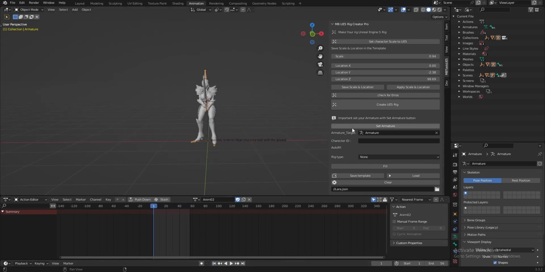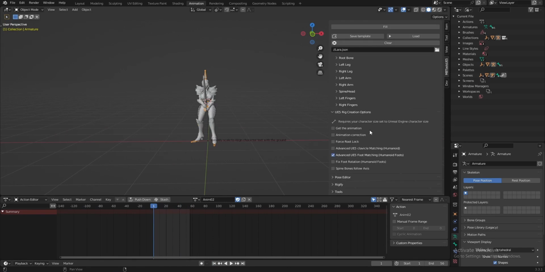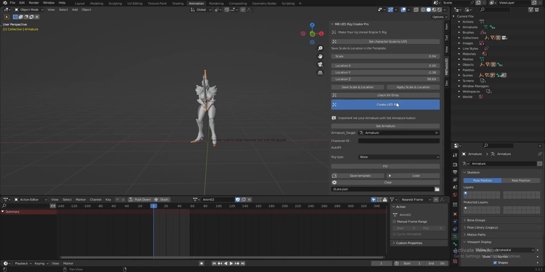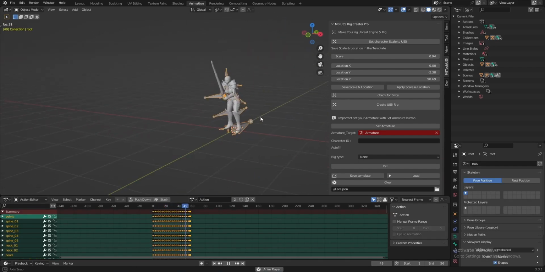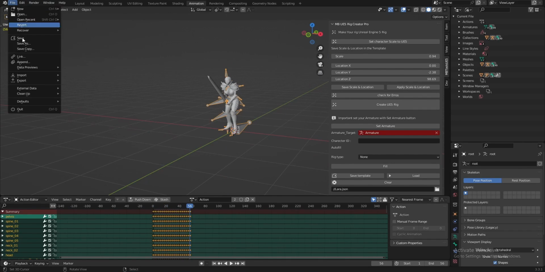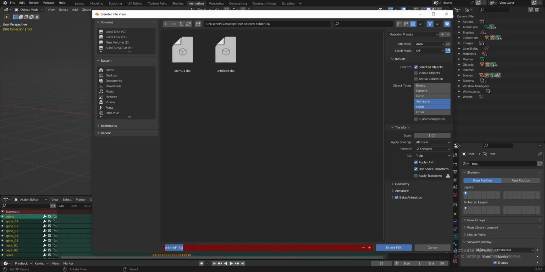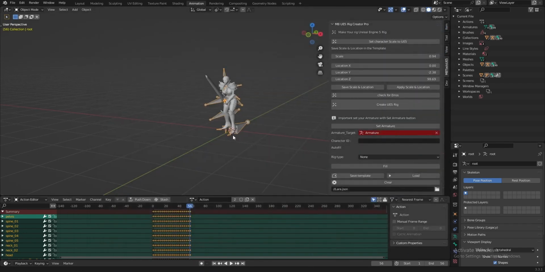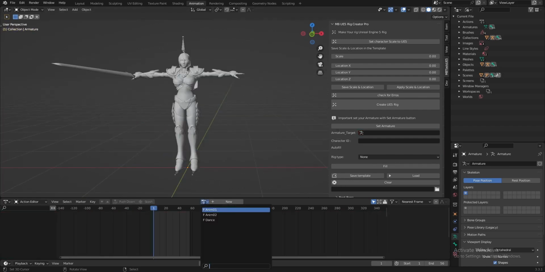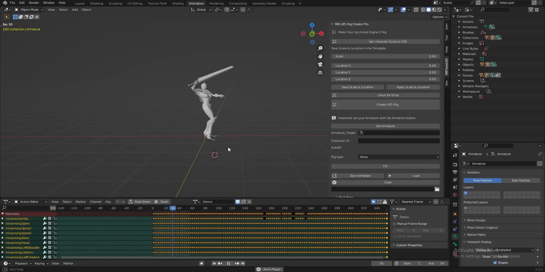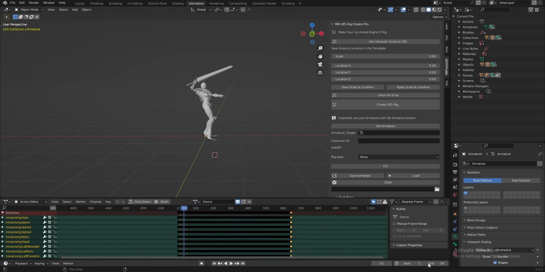Okay, let's create the rig. Okay, we have the rig with animation. Let's export the animation. Let's name it enum03. Okay, let's export the third animation. We have this dance animation.